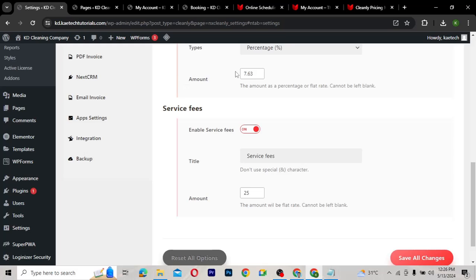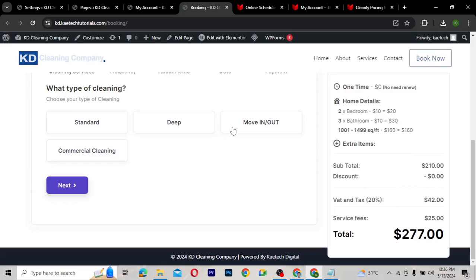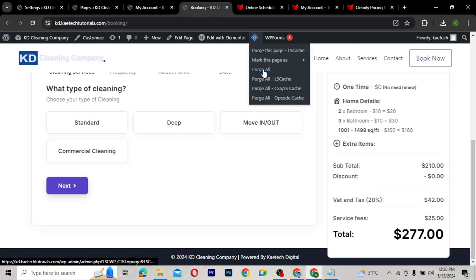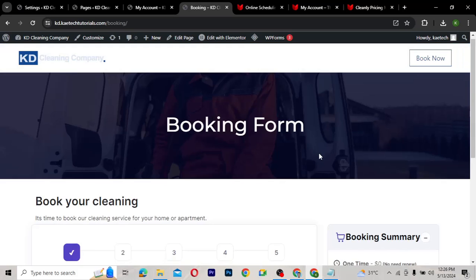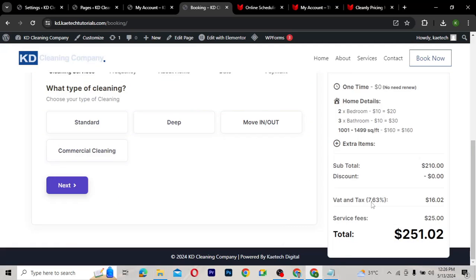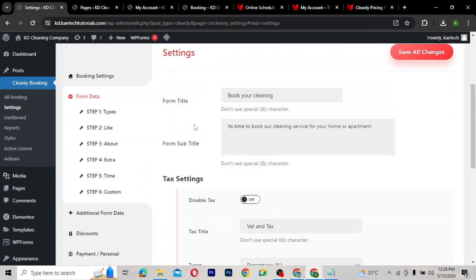So now that we've changed the tax percentage over here, now let's try and refresh this website and see the kind of percentage that we're going to get over here. All right, so this is what the tax is, 20% still. Now let me just purge the cache and see if it works. All right, so as you can see, it is 7.63% over here. Okay, and that is quite okay. So that is with the tax and other services also. So this is for the general form settings.